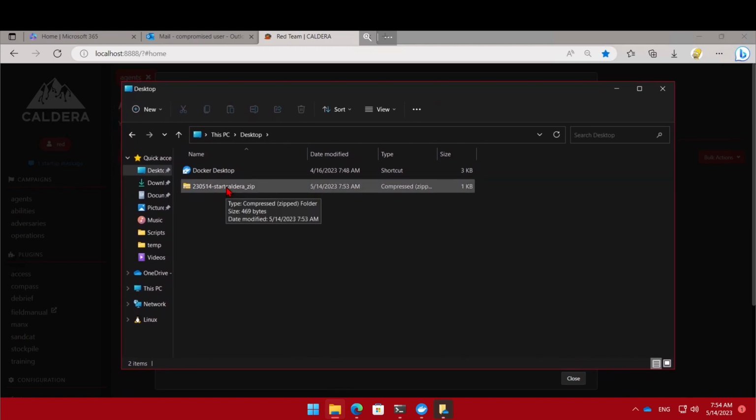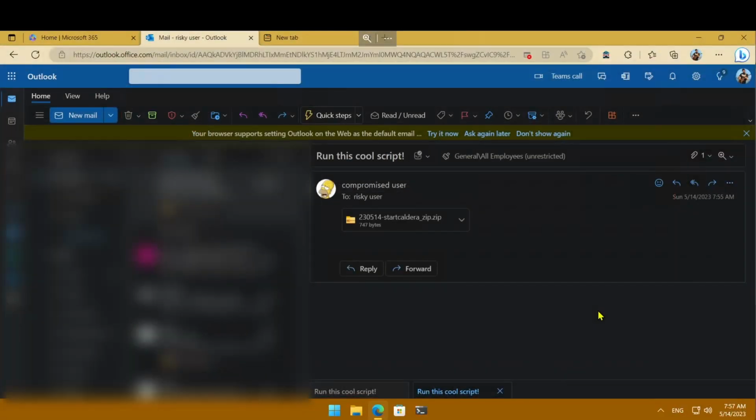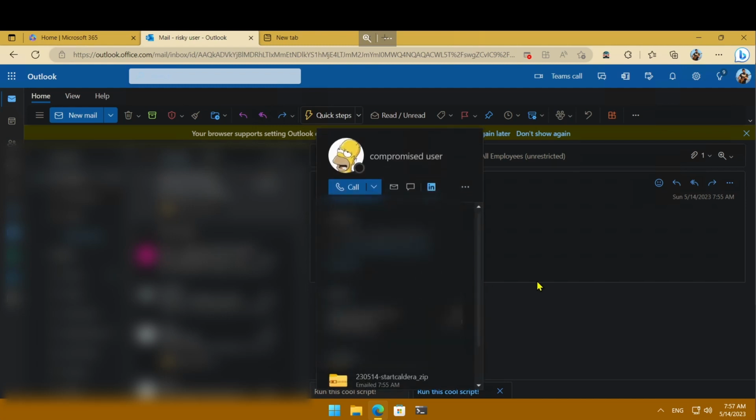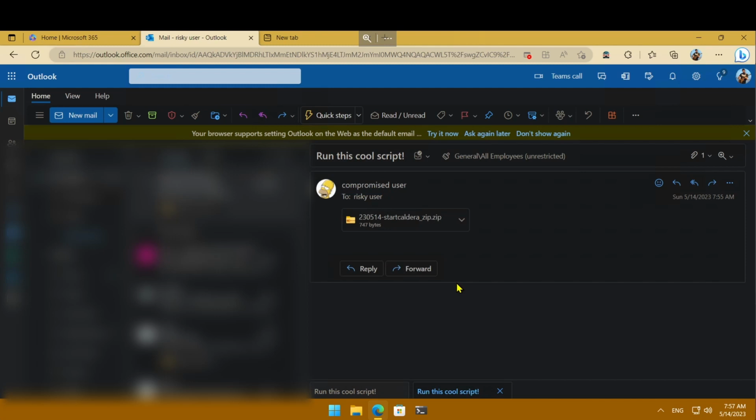So I'm gonna send this to my victim via a means. So the way they started to deliver this was through a zip file attached to an email. So this is my sender, my compromised user sending an email to my risky user who is going to click and download this attachment and going to run this script on their machine. This is then going to kick off the agent on the command and control. Let's do this.